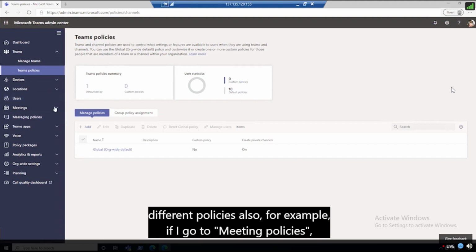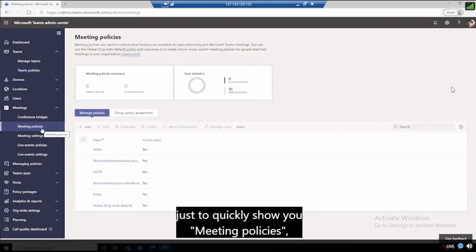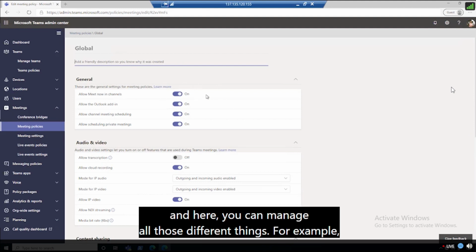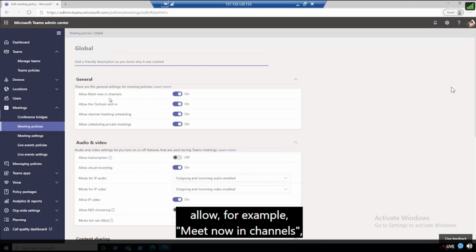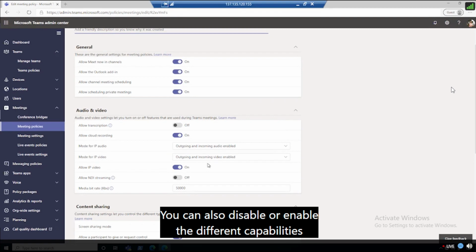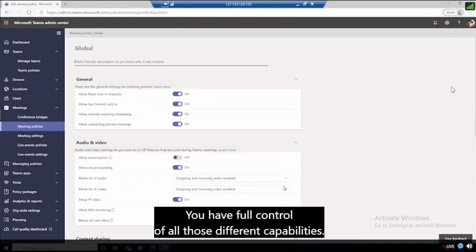So for now, just to quickly show you those options, different policies. For example, if I go to meeting policies, you have also a global meeting policy. And here you can definitely manage all those different settings. For example, allow Meet now in channels. And also, for example, allow video. You can also enable all the different capabilities inside that Teams organization. So as people start, for example, scheduling meetings inside that Office 365 tenant, you can definitely disable. You have full control of all those different capabilities.